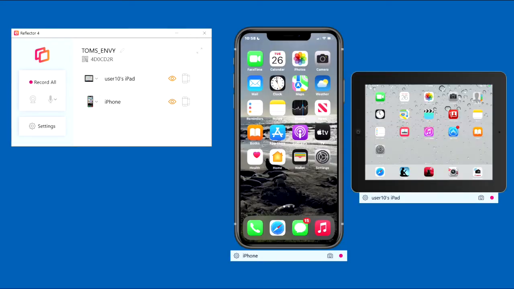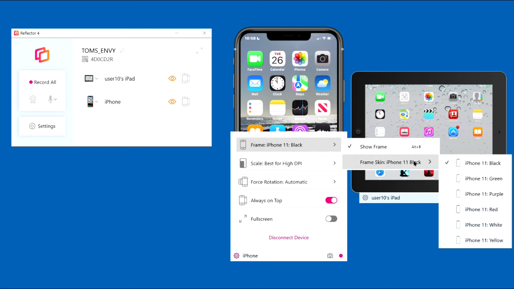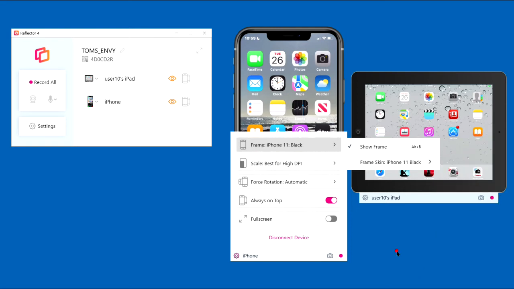Next, we'll show you how to record with Reflector's record function. Before we do that, I want to point out that while Reflector has many ways to change the appearance of the mirror display, only two of those changes affect the recording. This option here to show or hide the frame affects the recording, and this option lets you select the color of the frame, and that also shows on the recording. So you have the option to show or hide the frame and change the color of the frame, and that does affect the recording.